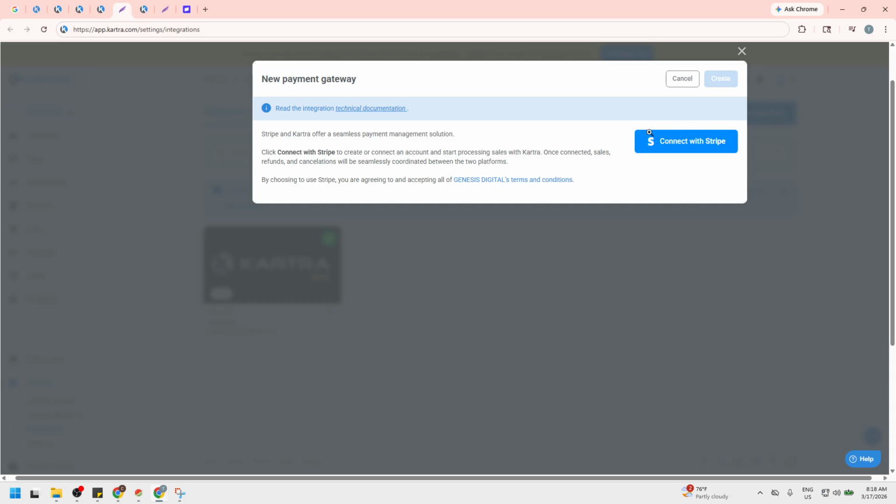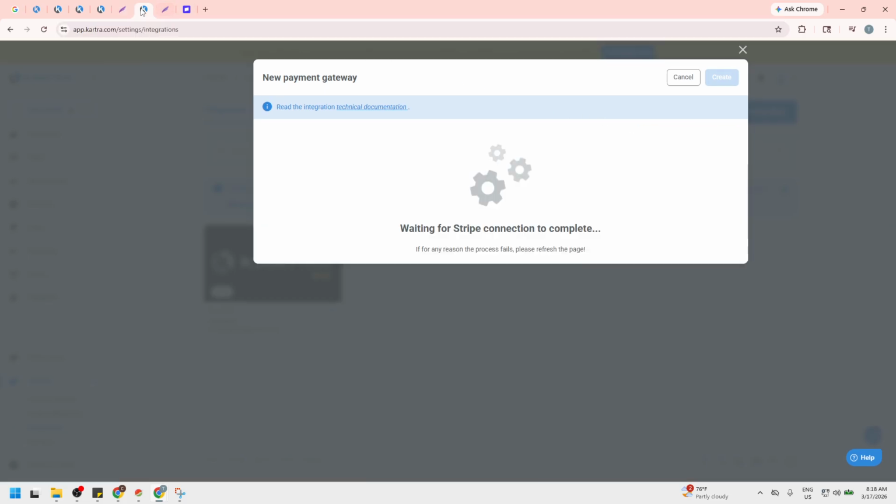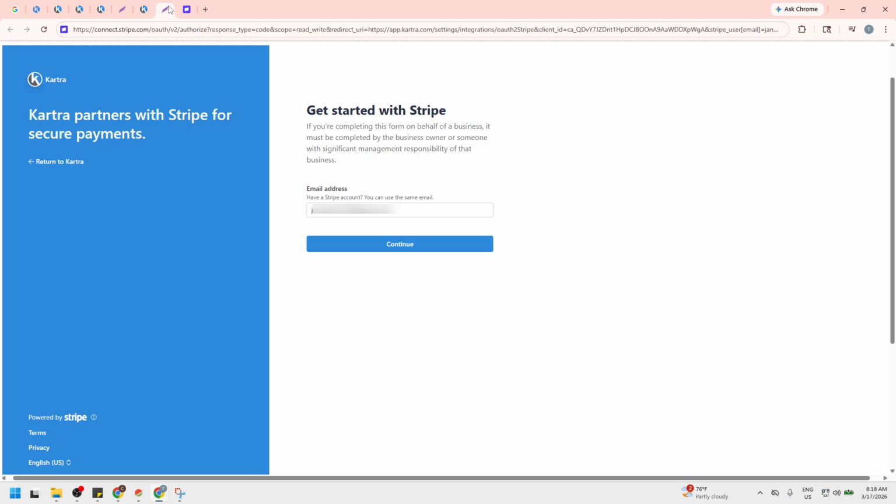On the next screen, click Connect with Stripe. Kartra will open a new window or tab for Stripe's secure authorization. If your browser blocks pop-ups, temporarily allow them so the Stripe window can open. In the Stripe window, sign in to your Stripe account. If you manage more than one Stripe account or multiple businesses, select the correct one for this Kartra workspace.